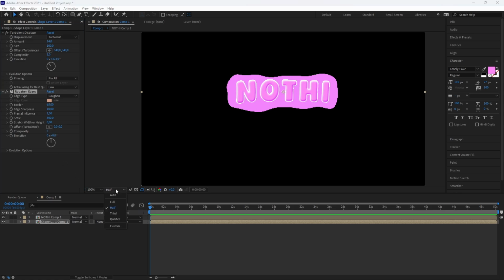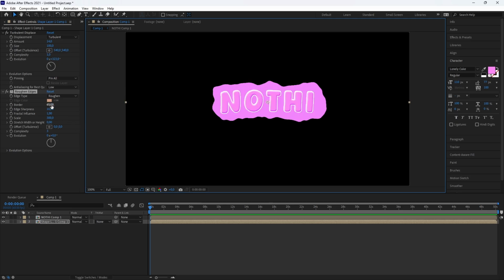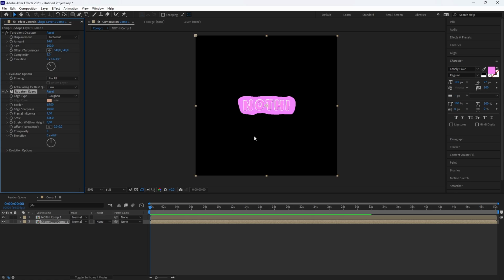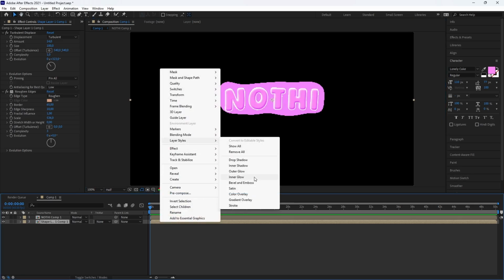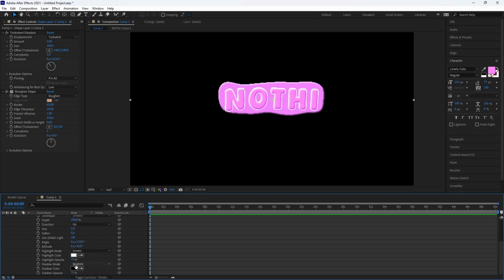So I'm going to set it to full to see clearly what it looks like. And now I can, for example, modify, if I want, the scale according to my preferences. So here, as I can see, I'll do something more in this style. Like this, we are good. I'll switch back to half to avoid consuming too much, and I'll right click, layer style, apply bevel and emboss to have something like this.